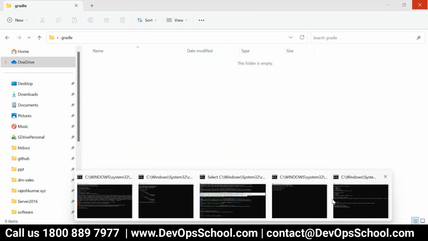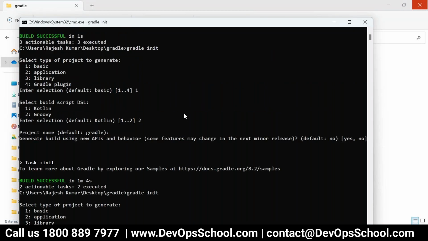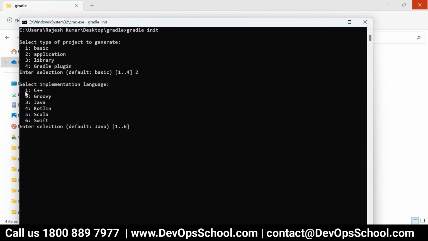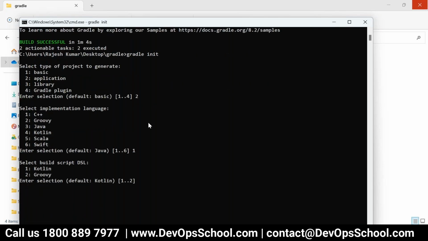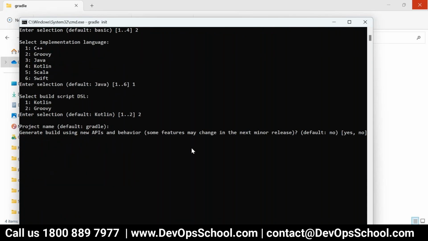Now let me show you the other procedural language. So gradle init, again init, and this time I'll go for application, second. If I go for application, they'll ask you, which language do you want? Right now C++, Groovy, Java, Kotlin, Scala, Swift. Now if you want more languages, then you have to install a plugin, like for Python and all. So I'll go for C++, enter. And for the script, again I always opt for Groovy. And then the default project name, let it be Gradle, and this one is done.